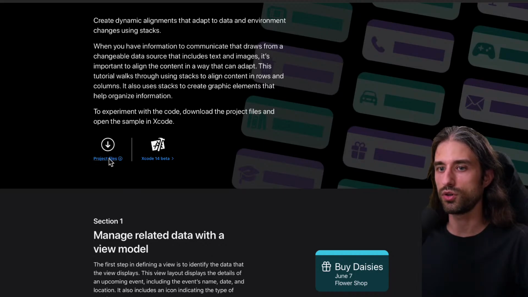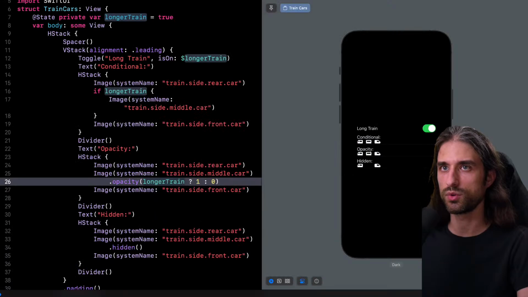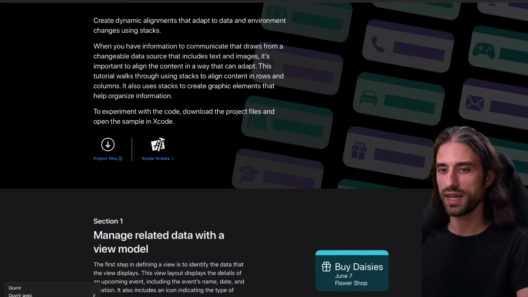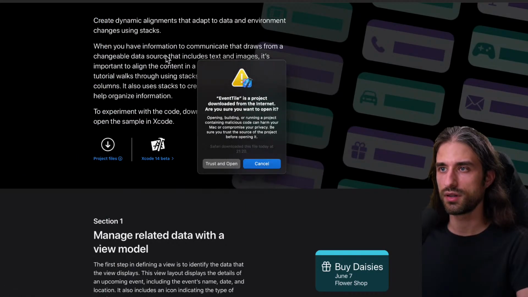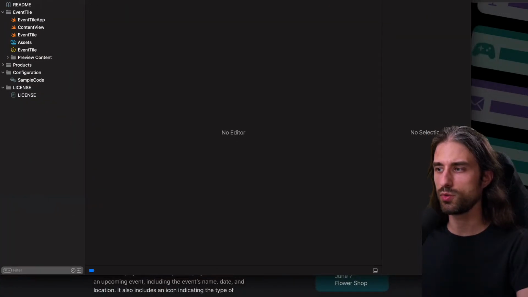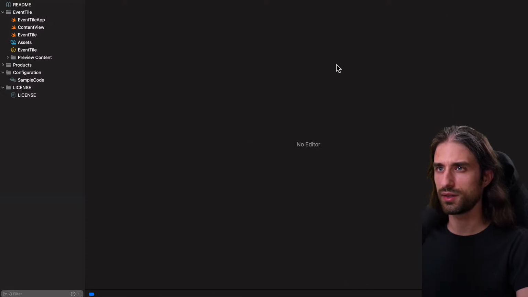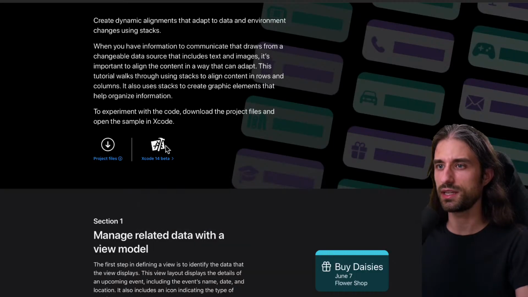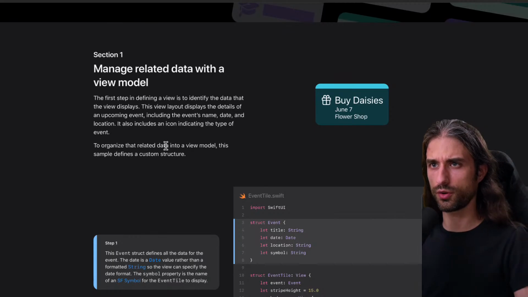Okay, and we need to download the code to experiment with it. So that's what I'm gonna do. I'm also going to open it. Before I do, I'm going to close the project I had open before. All right. And just making the window the correct size. Perfect. Let me get back to the tutorial.